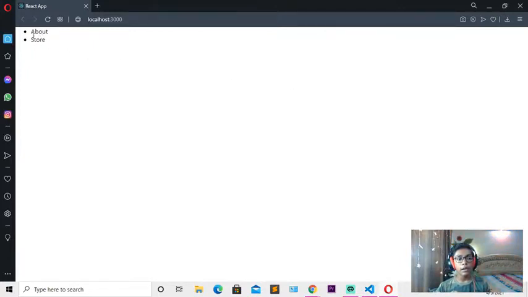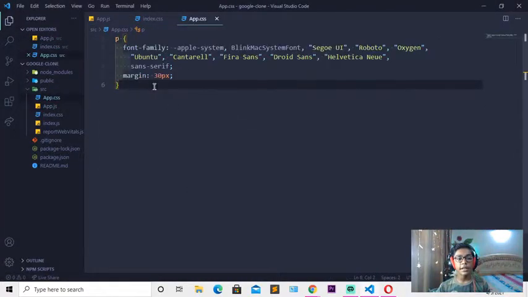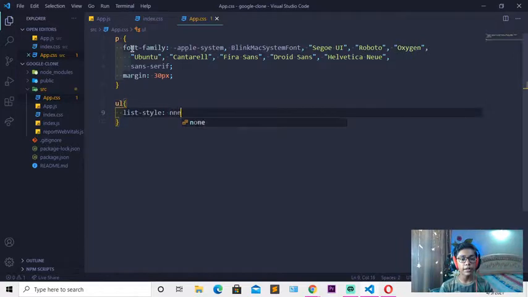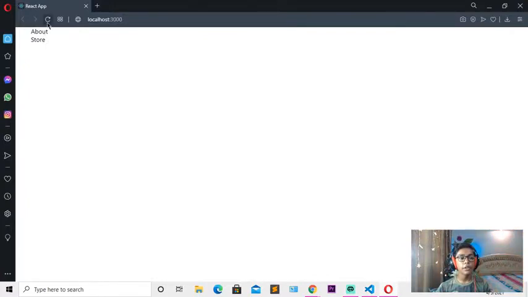If you don't want these things like that, you have to minimize that and go to app.css. Then we are using the ul tag, meaning unordered list. Here I'll write list-style: none. If I do that, simply close that and save, go here, and hit refresh. You can see now the dots which we were having at the start with the help of list style are gone.